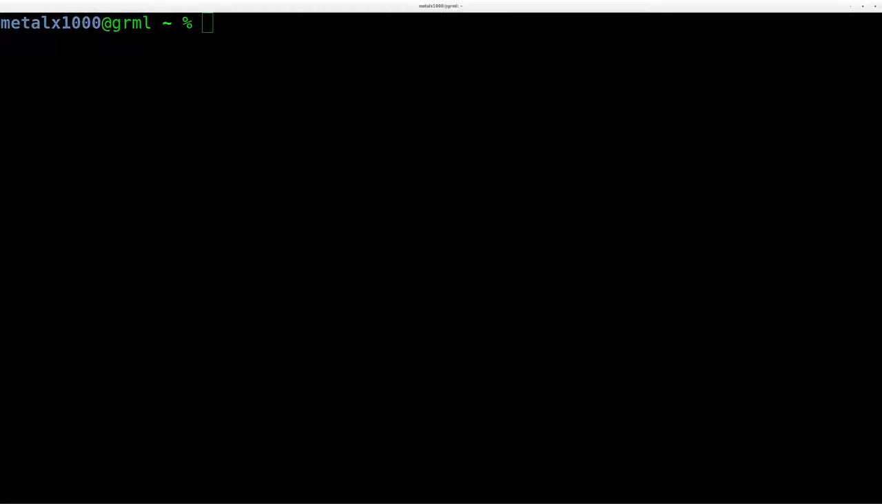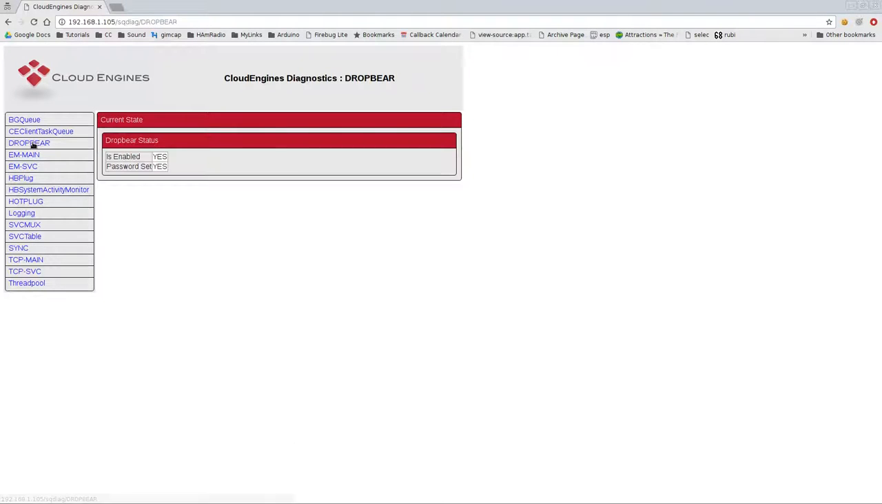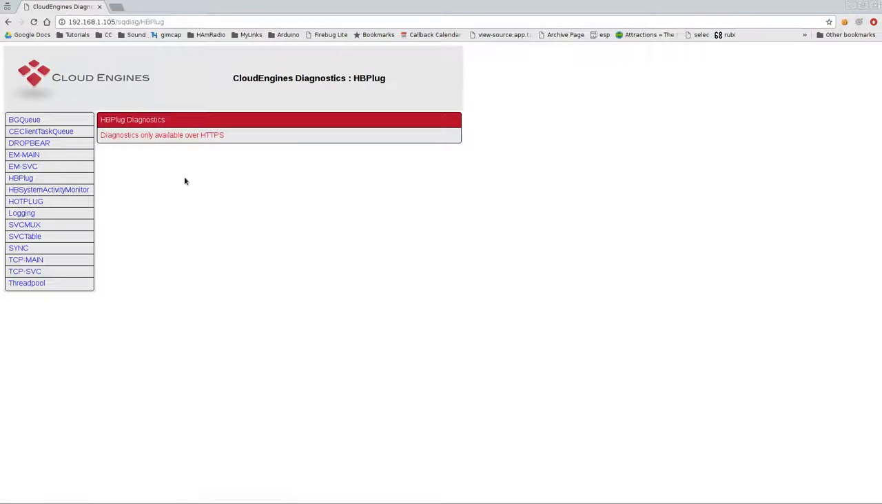Anyway, we have this interface, and there are a number of things here. I come to Dropbear, which is our SSH server, if you've watched the previous videos in this playlist. You can see I've already enabled it and the password is set, but I don't know what that password is. Out of all these options, and there are a lot of diagnostic tools, if I go to this HB plug, it's a place where I can execute commands, but I get an error when I go to it. It says diagnostic only available over HTTPS.